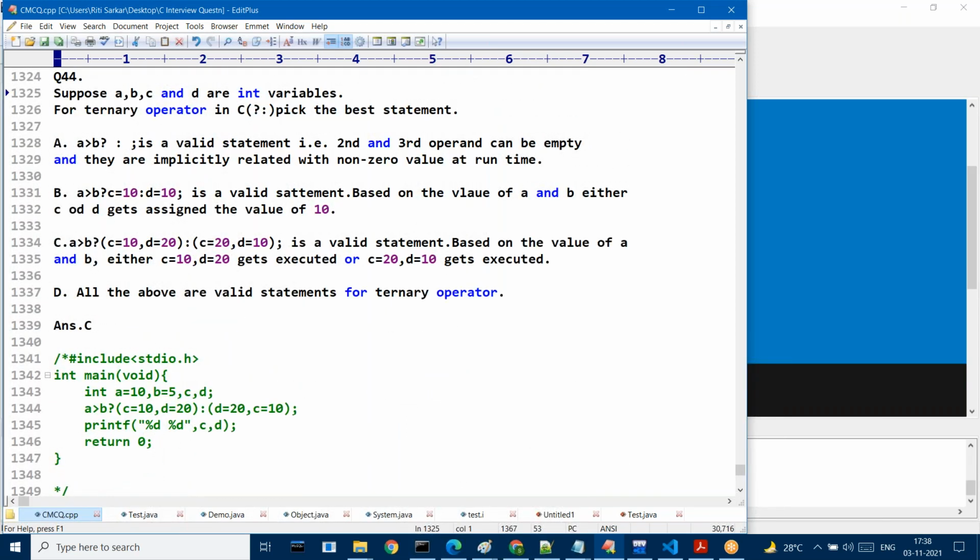Okay, sir. Next and after that. So the ternary operator, this is one very valid point, right? Okay, let us move further.